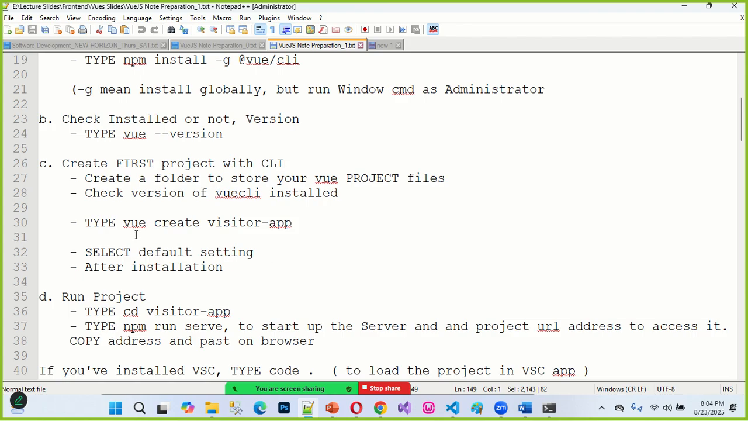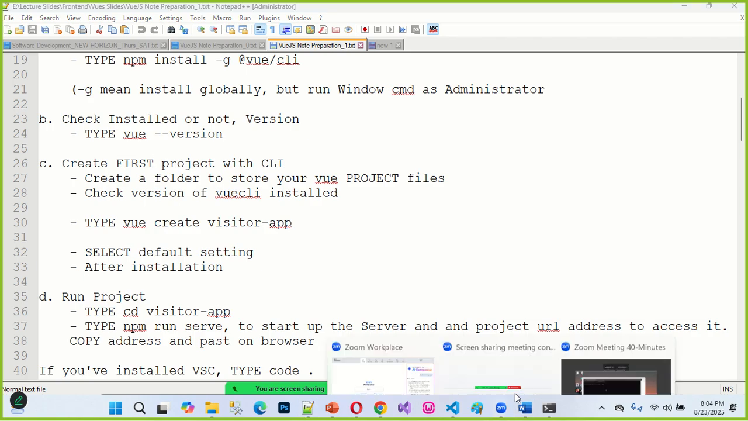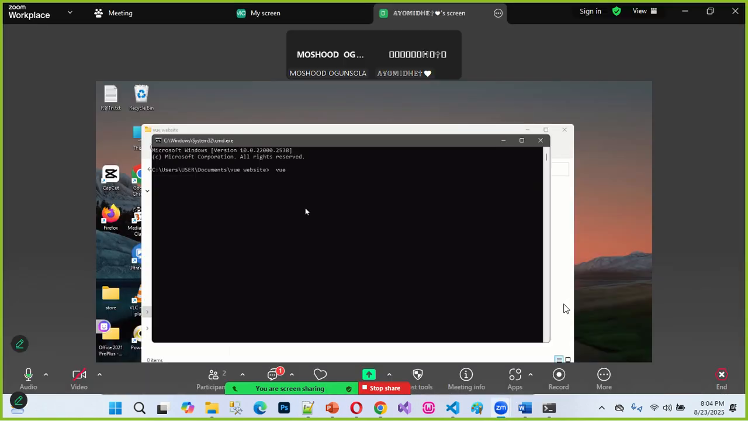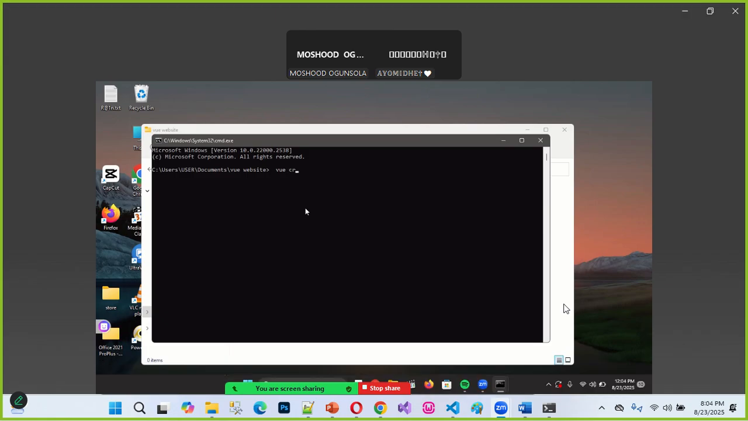Exactly. You will type vue, space, create, space again, then the name you want to give to the site. I call it cow market, I mean cow farm. Now type cow farm. There is no space between cow and farm. You can use a hyphen to join them together, but space is not allowed. It's better like that, or you put a hyphen there. Do you get it now? Good.